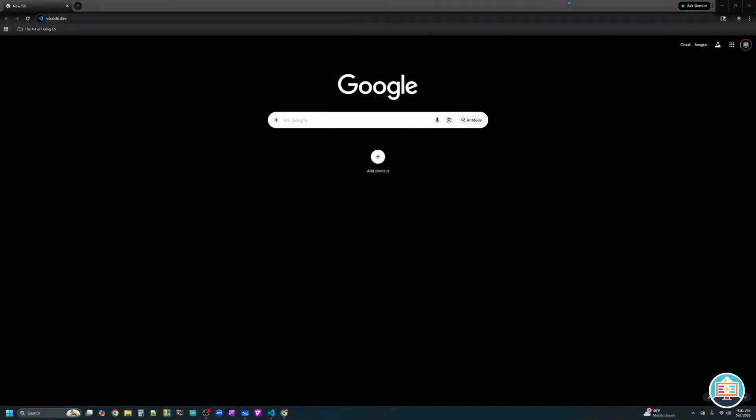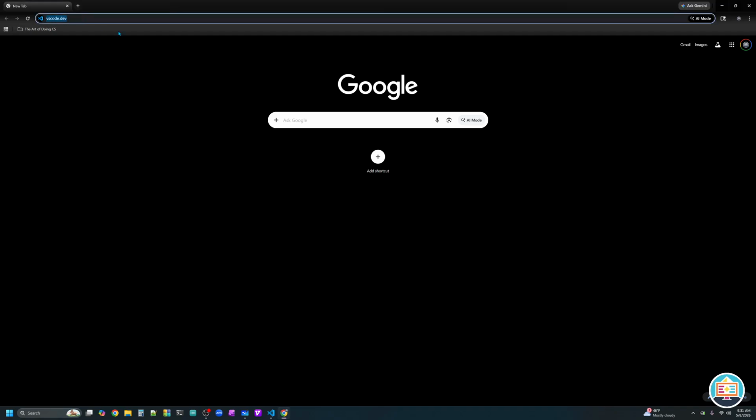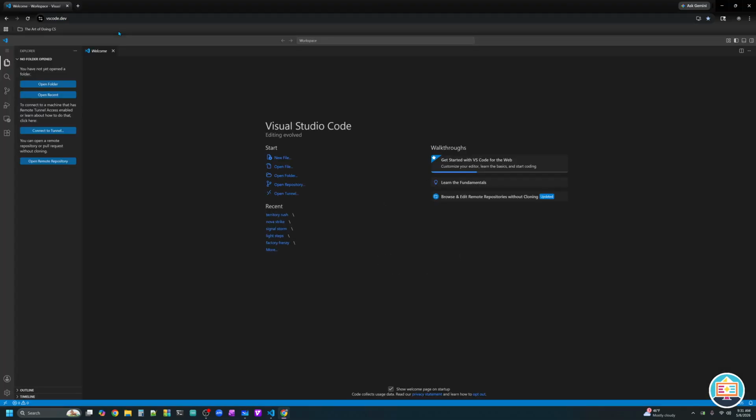So I have a web browser open here, and I am going to go to vscode.dev because I'm going to use a web-based IDE to write all my code. No software installation needed here. Of course, if you have your own code editor installed on your computer that you like, feel free to use it, but I'm going to do everything right here in the web.